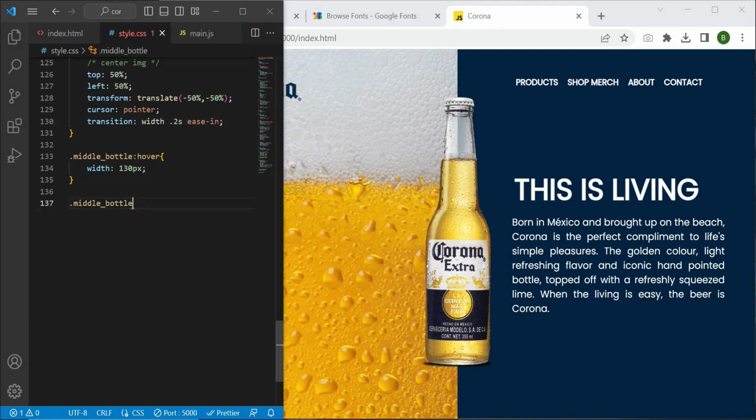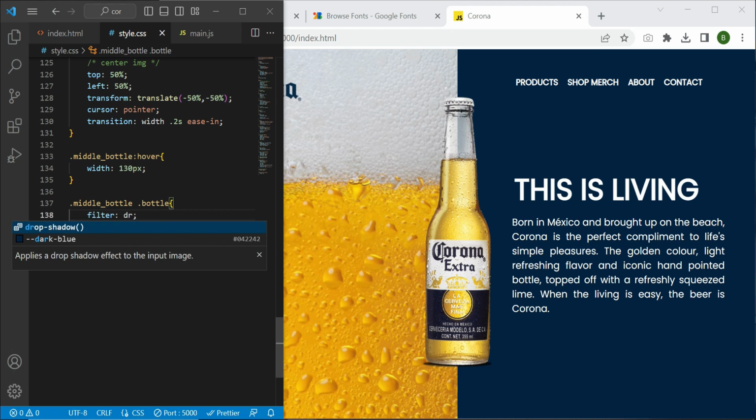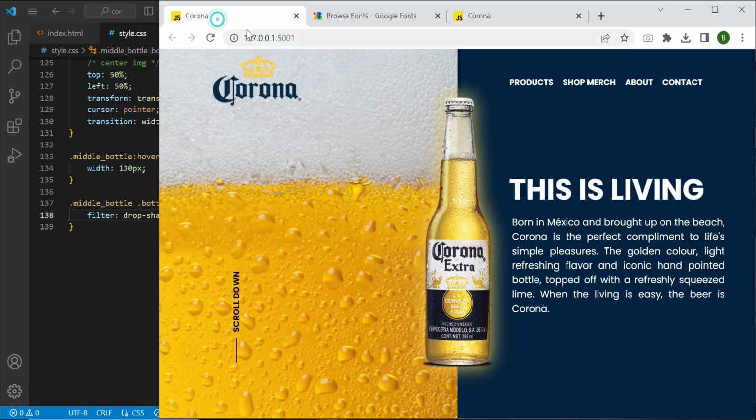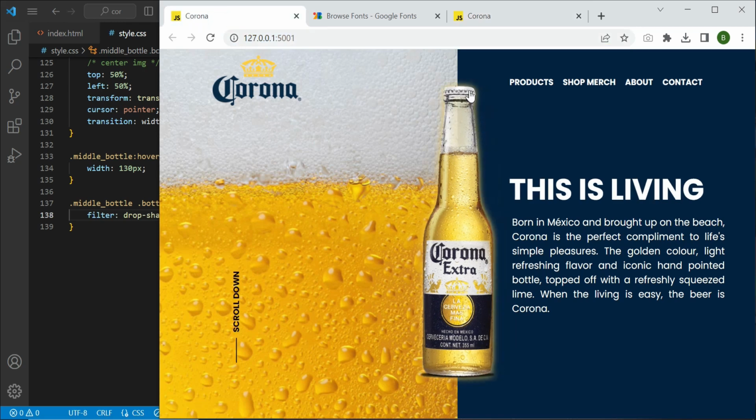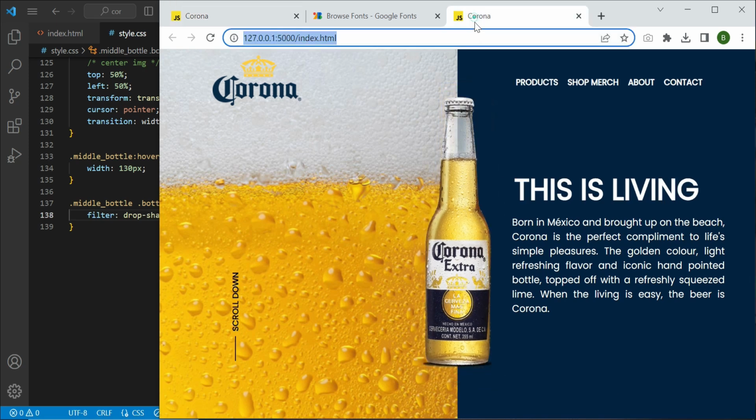So middle bottle, that bottle, because that's the class of my image, I need to say the next CSS property: filter, and use the drop shadow. Remember, the box shadow is for a box, while in this case drop shadow is going to follow the shape of the image itself. That's why we were able to do this shadow just at the edge of the image, if you've seen, and not the box, just the image itself.